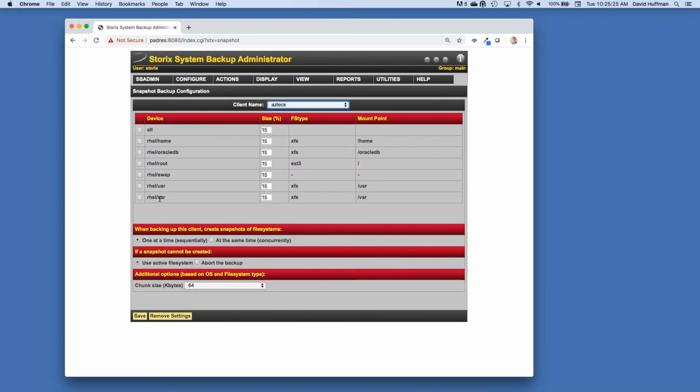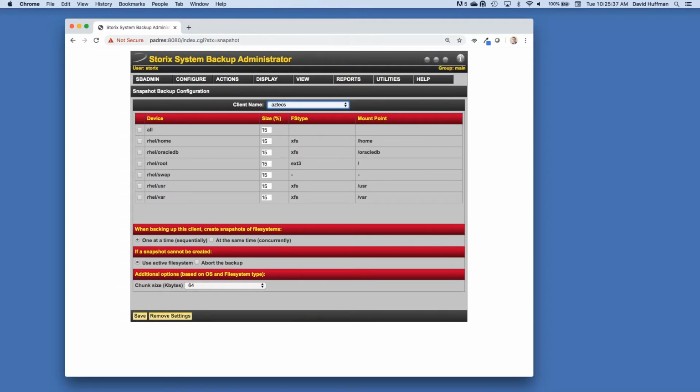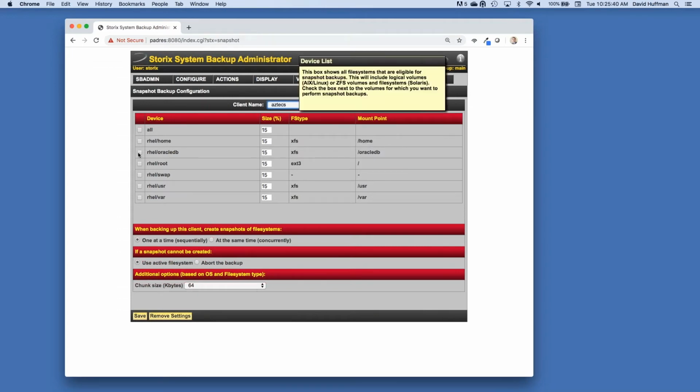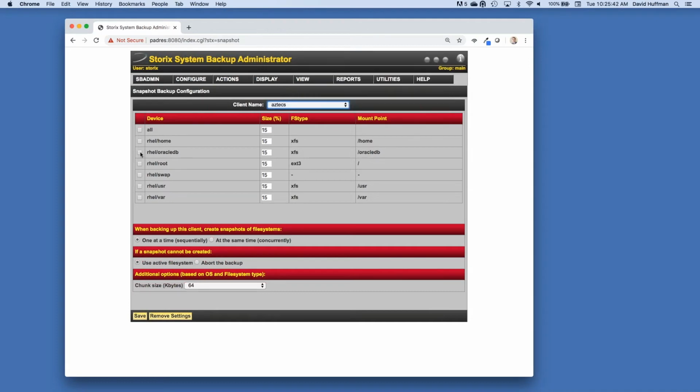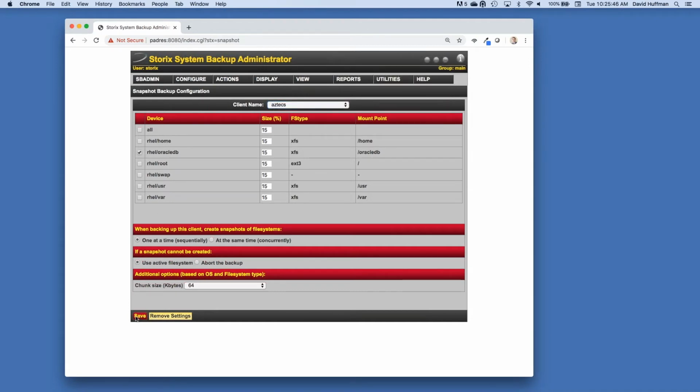you can see here's all my logical volumes. And I happen to have a logical volume for my Oracle DB file system. Now, if you have Oracle, you know that's probably U02, U01. That's probably not what it's called, but hopefully you get the point here. So I have this logical volume, I have this Oracle DB file system. So I'm going to go ahead and select that, and I'm going to say, you know what, I want that to snapshot whenever I make a backup.